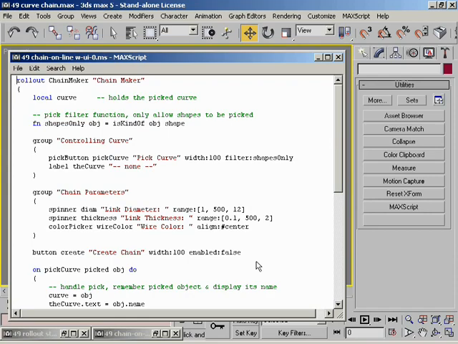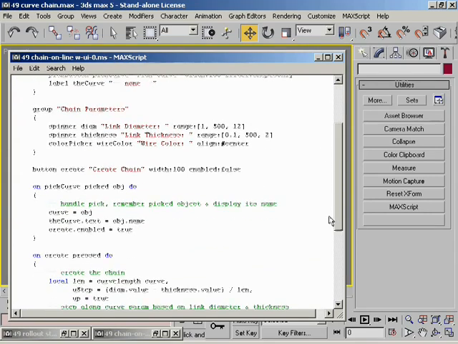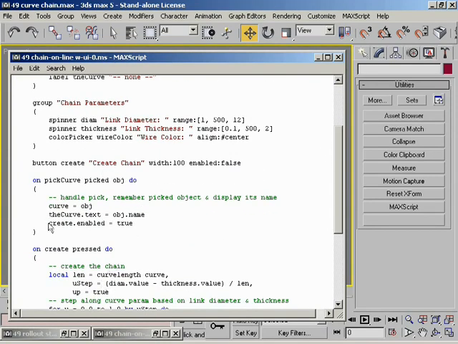The first event handler is for the pick button picked event, and it's called when the user picks an object. It is given the picked object as its argument, so the handler saves that away in a rollout local so other handlers can work with it.